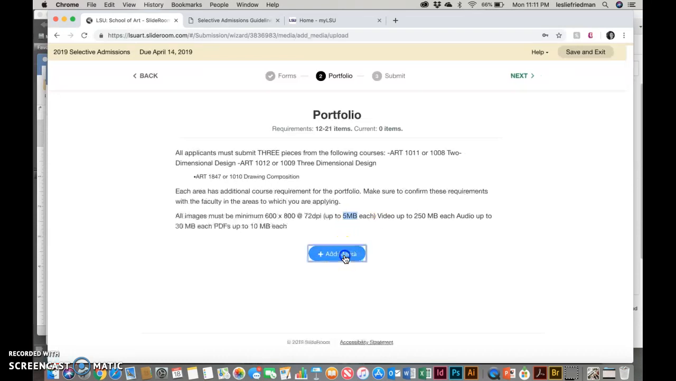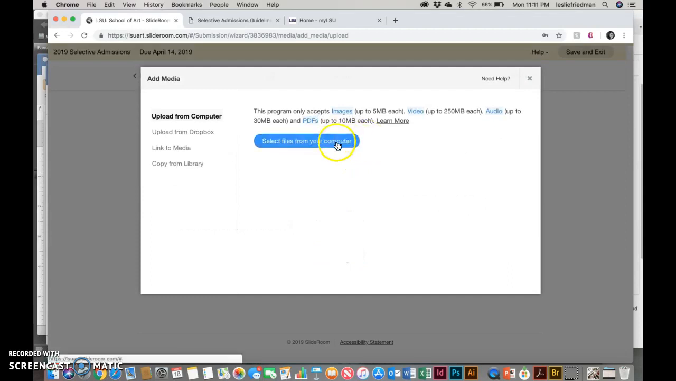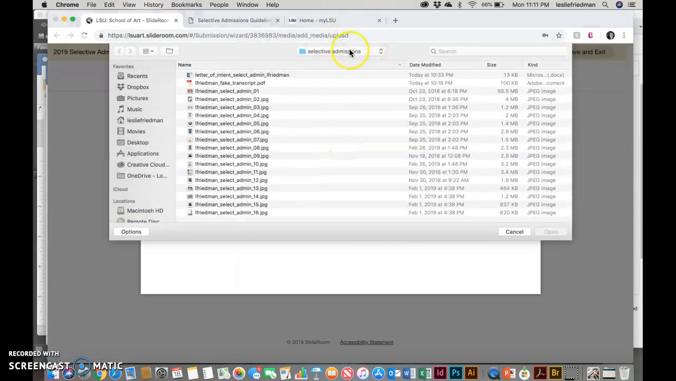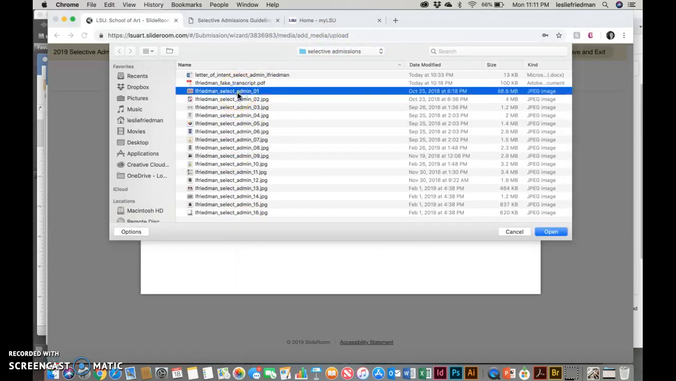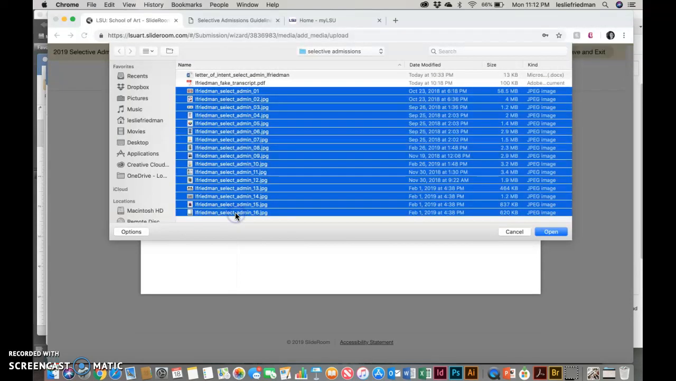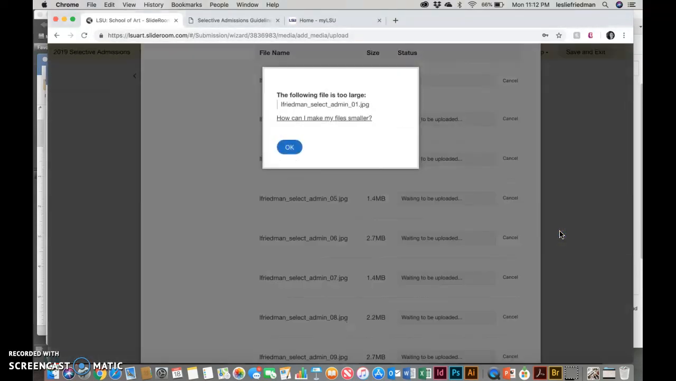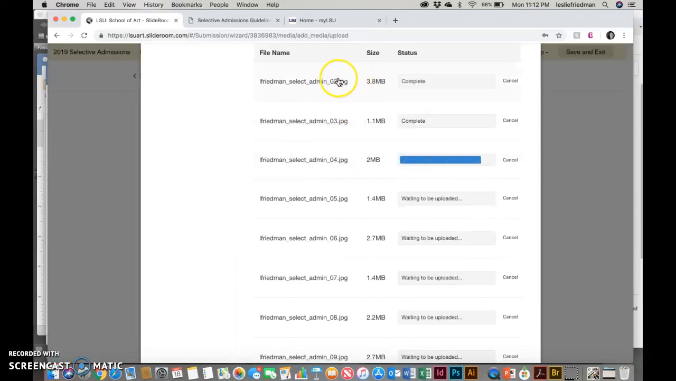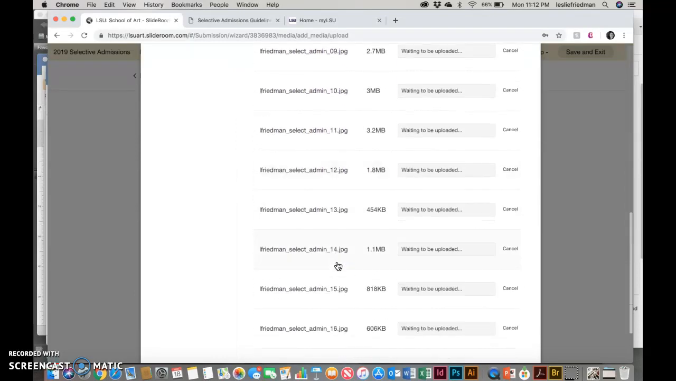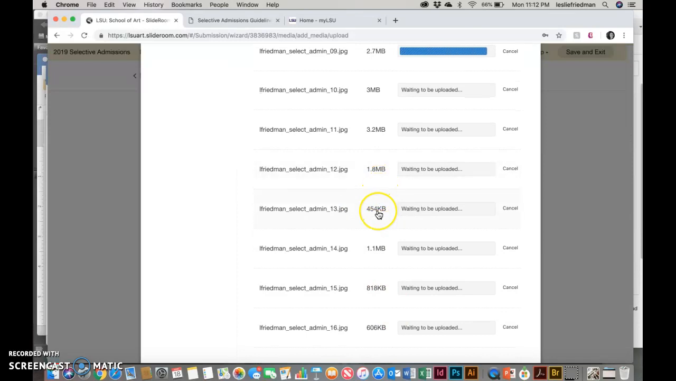So let's find out. We'll hit Add Media. Select files from your computer. So I went ahead and made this file called Selective Admissions and then put a bunch of images in them. This one doesn't say JPEG, but I know it is one, I think. All right, so I have these 16 images. I could select them all and hit open. Oh, okay. So it's already saying that this one is too big. I'm going to hit OK. Now in the meantime, that was number 1. But 2, 3, 4, 5, 6, 7, all these seem to be uploading okay. Some images are much smaller than others.